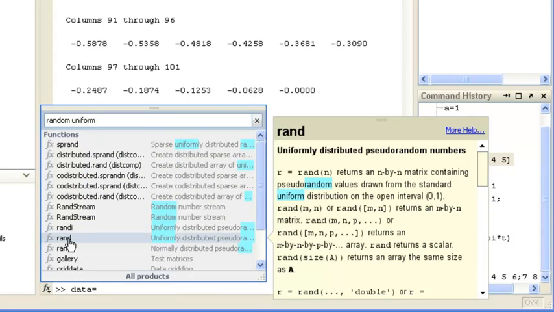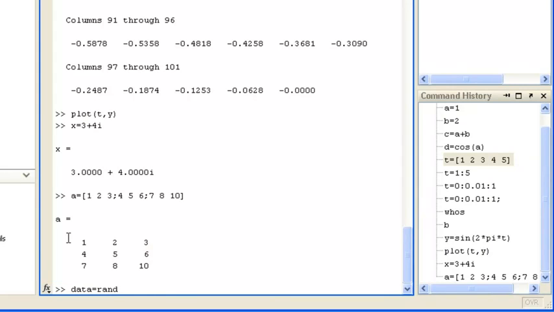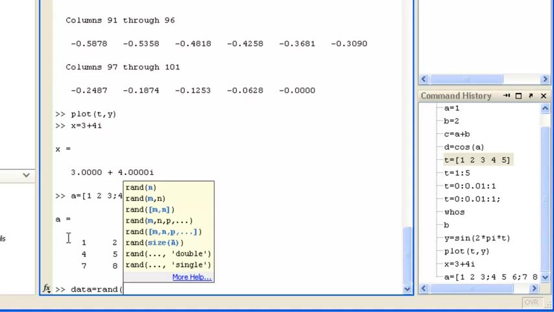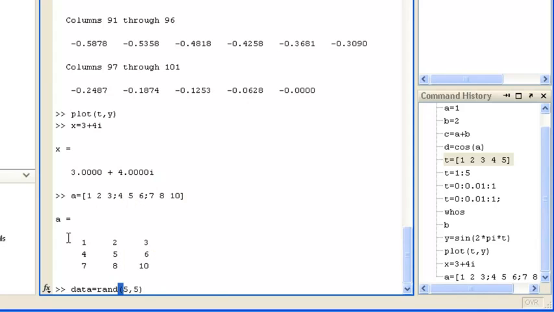Here we'll generate a matrix of random data. Double-clicking enters the function name. Pausing after typing a parenthesis shows a list of possible arguments. Here we'll specify 5 rows and 5 columns.